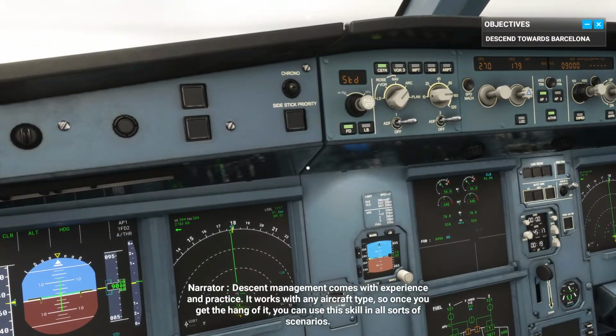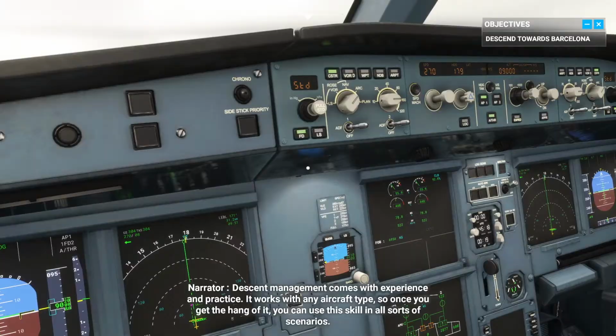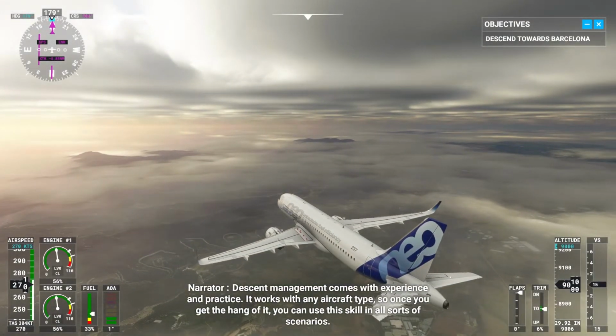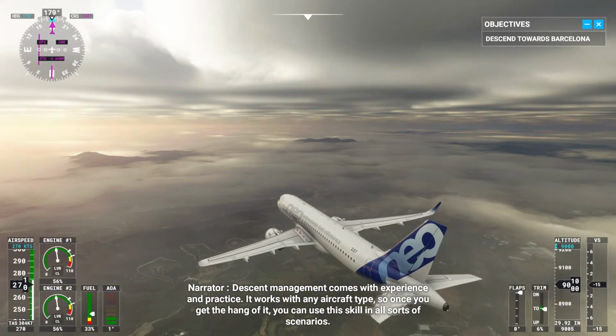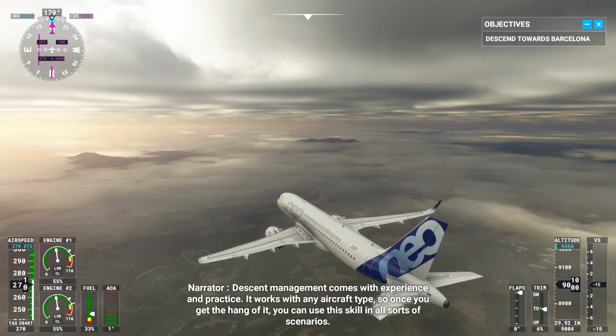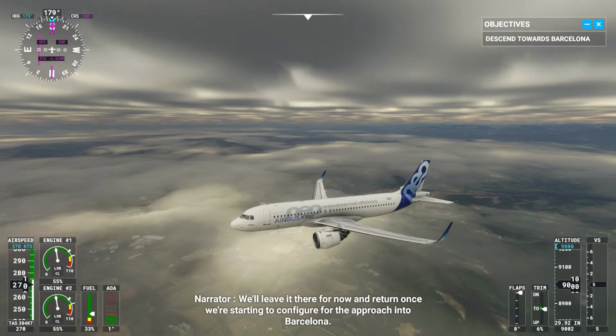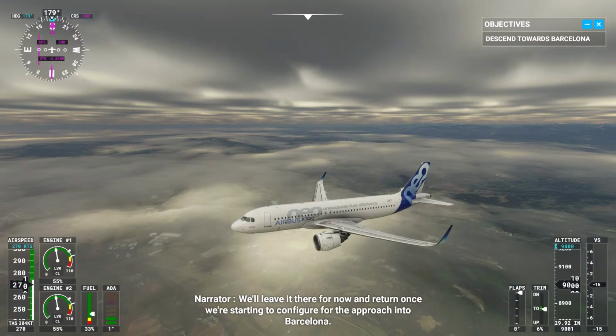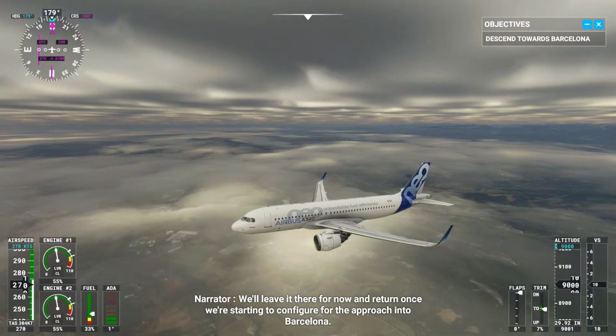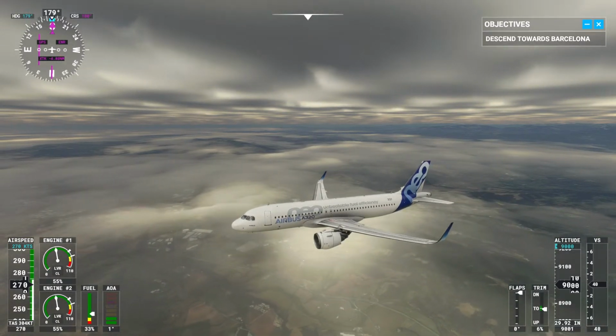Descent management comes with experience and practice. It works with any aircraft type, so once you get the hang of it, you can use this skill in all sorts of scenarios. We'll leave it there for now and return once we're starting to configure for the approach into Barcelona. And wrap this up and land.